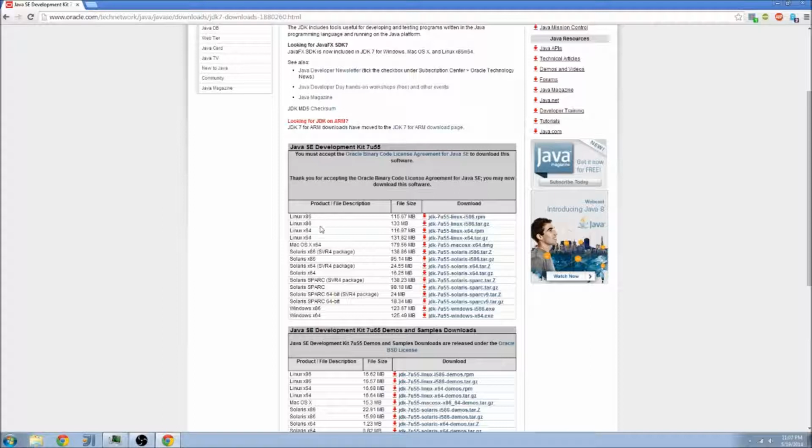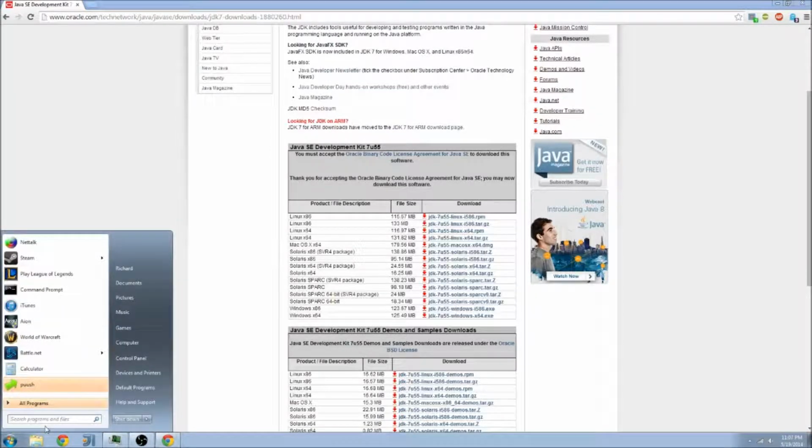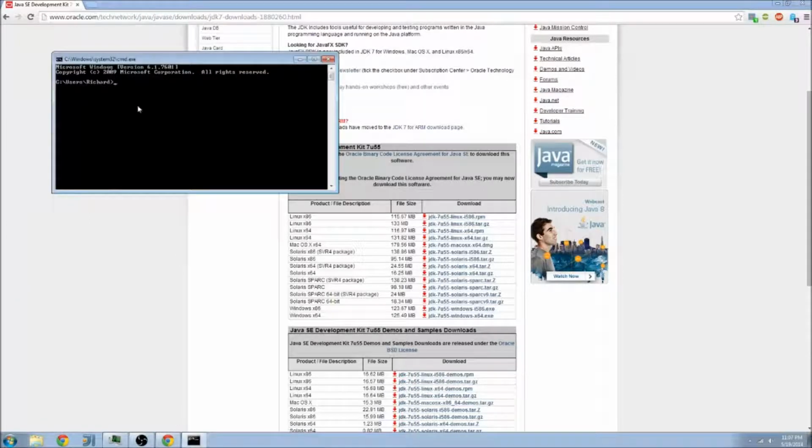So you want to download whichever package works best for your system. For mine it was this one. So you go ahead and download that and then you run it. And after you've run that, you can check and see if it's done entirely by opening up your CMD, which is your command prompt, typing javac -version. If that returns something like what I just had, javac 1.7.0_55, you've done it right.